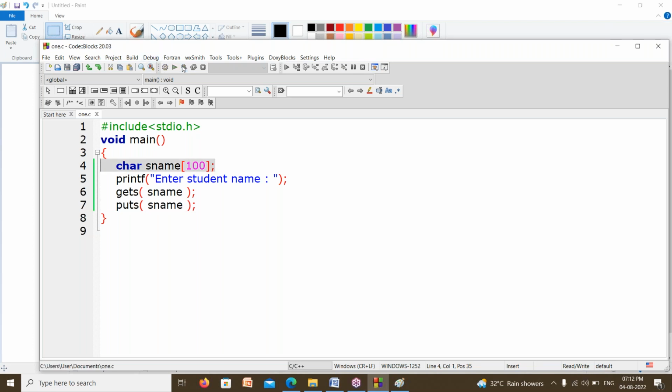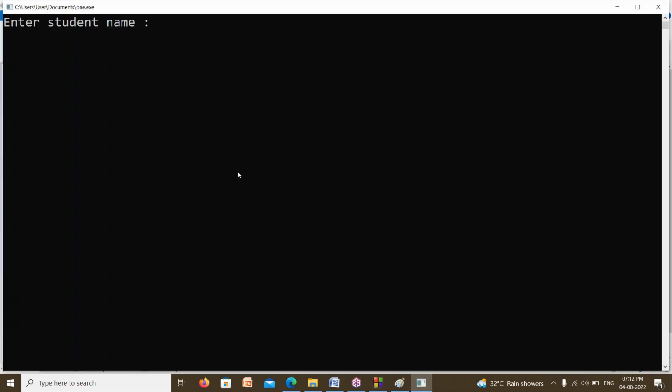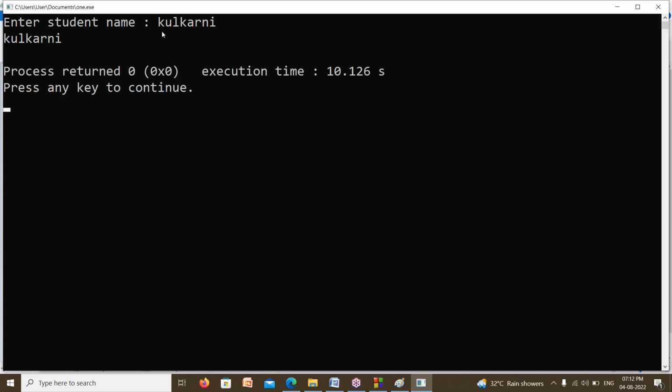Now execute this program. It is asking to enter student name. My student name is Kulkarni. See this? It read the data successfully and printed the data successfully. It is the input. It is the output.